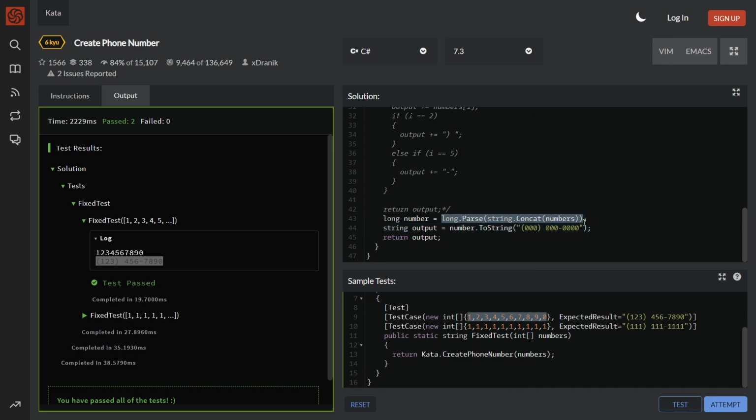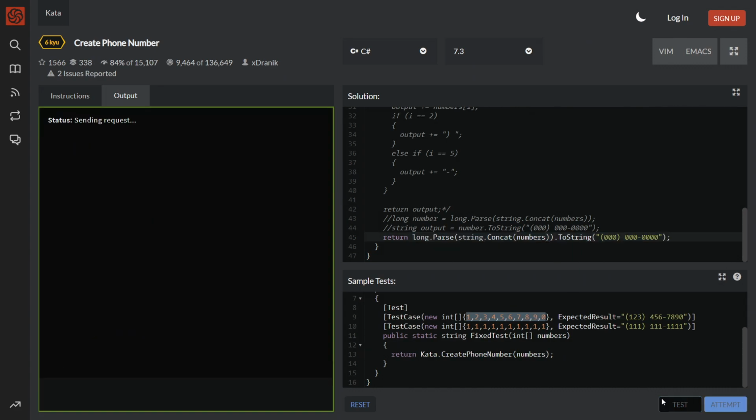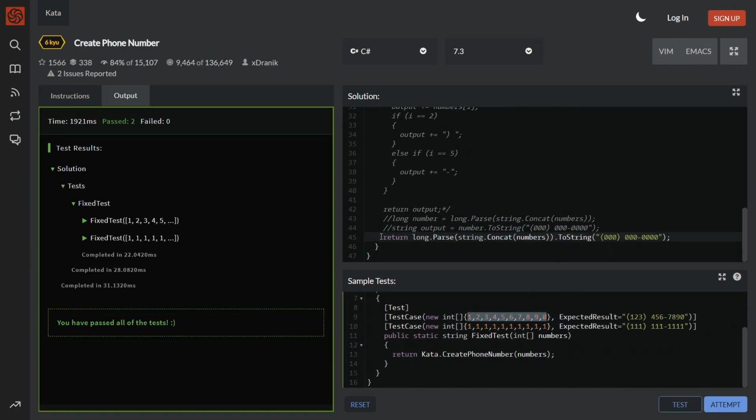What you can actually do as well is merge these all onto one line. So we can take this long.parse, place that inside here, then after we've done the long.parse, we can just append the toString right at the end, just like that, and then we don't need the other variables, so you can just keep it on one simple line. Let's test to make sure that still works, and there you go.